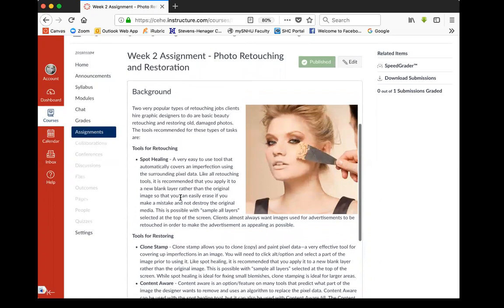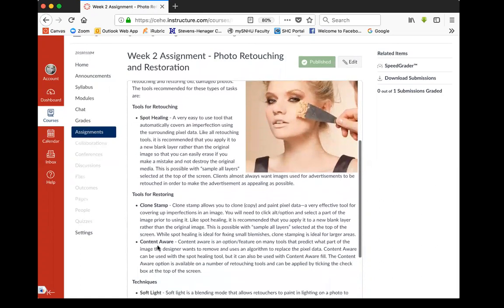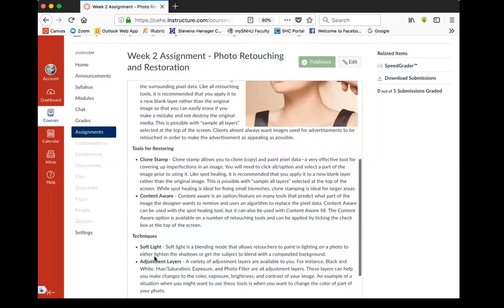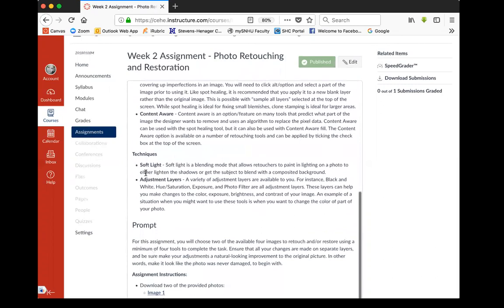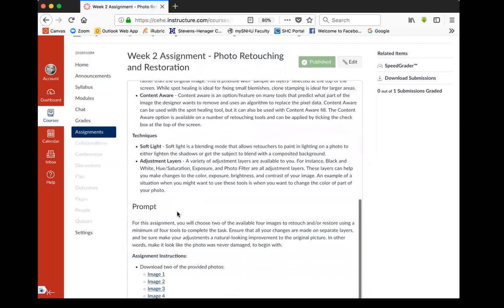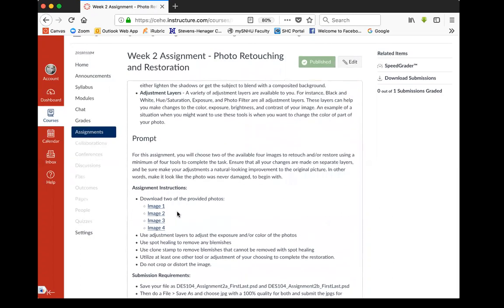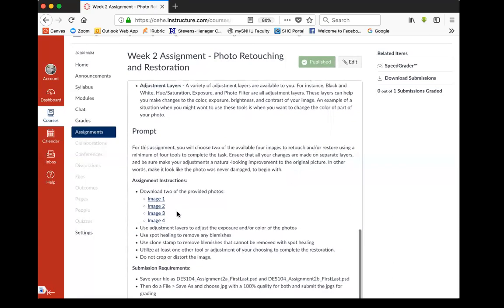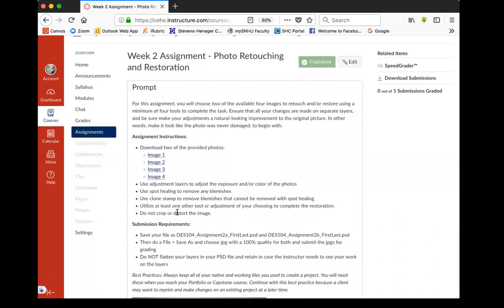So the spot healing brush, the clone stamp tool, and content aware. I'll be going over that as well. Go ahead and read through that. Techniques, soft light, adjustment layers, so that you're not taking away from the actual photograph. It's non-destructive ways to do that. I'm going to read through this prompt, so read all through that before you get to this part.